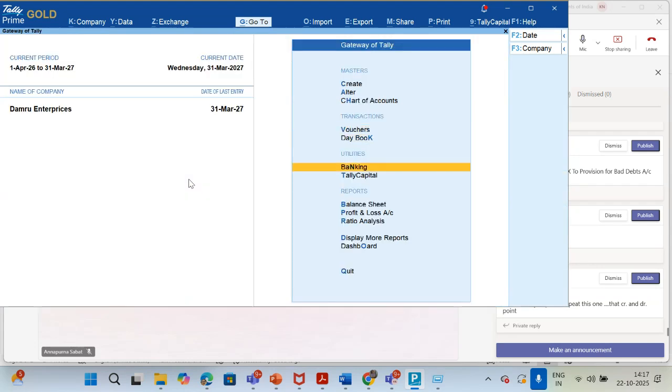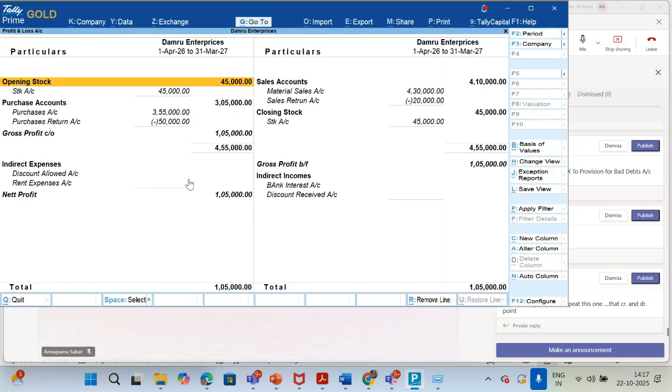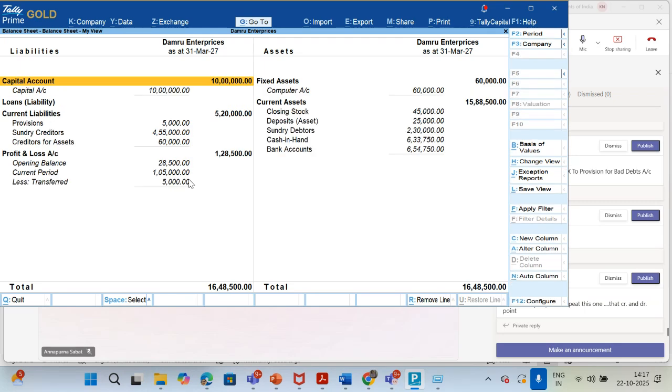It will never reflect in your P&L. See, the P&L remains the same, but it will reflect in your balance sheet. Is it clear?